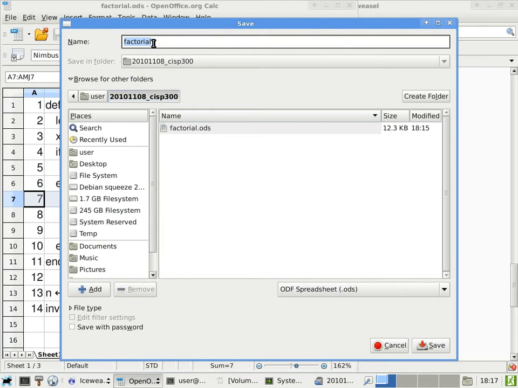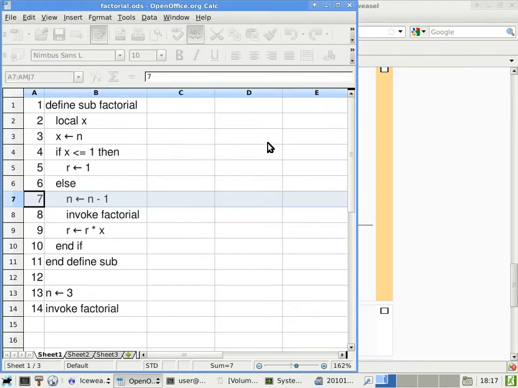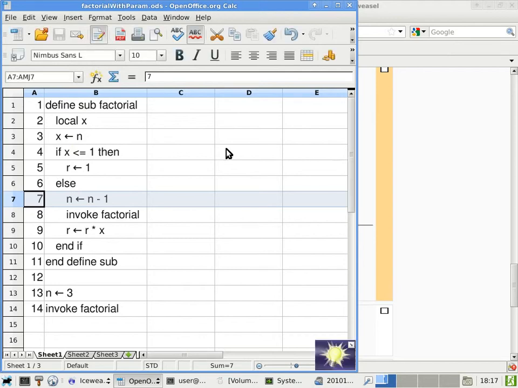So let me save the program again, but this time I'll save it as factorial with parameter. Now you have to remember why we are trying to introduce local variables. Why did we introduce local variables? So that each time you run through the subroutine, the variables don't interact with each other. You keep the values separate. Exactly. It stops the interference between subroutines and even between invocations of the same subroutine, which is even better.